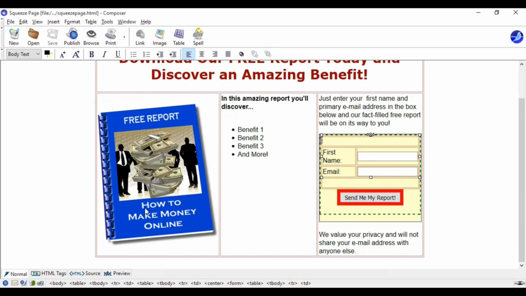Over here on the far left-hand side, you're going to have a graphic about your free report, or if you're giving away software, you might have a software box here, but it's something to grab the viewer's attention, something that they're going to look at. In the middle column, you're going to list the benefits to the prospect if they download the report. So it says here, in this amazing report, you'll discover, and then you list the benefits as bullet points, as many as you can think of.